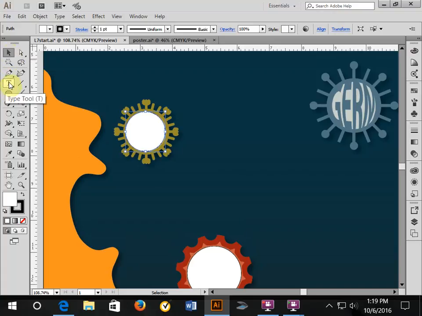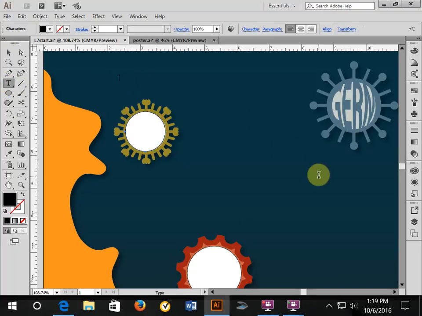Okay, so I'm going to again grab the type tool, and I'm going to just click, and that's going to give me my cursor. You can see it blinking there, and I'm going to type cold. So there's my text, and I'm going to highlight it by double clicking on it. Then I want to sample this green color that's on this object, so I'll sample it, and you can see that my text that says cold became that same green color. I know that it's a little hard to tell, so I'll zoom in. Let's get a better look at this whole thing.